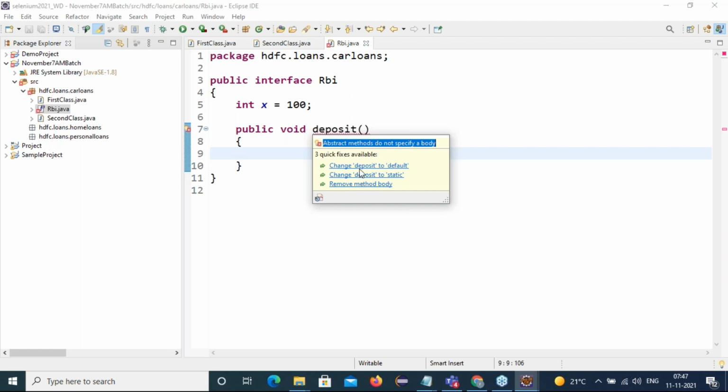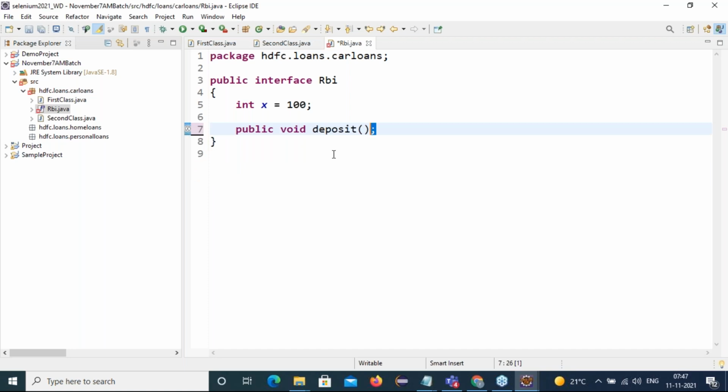So what can I do here? Down the line, there are 3 quick fixes available. Which quick fix can I take to resolve it? Remove the body. Remove method body. If I click on this, yes. This is the syntax of the abstract method. Method ends with semicolon. This is called abstract method. Like this, I can have n number of abstract methods.